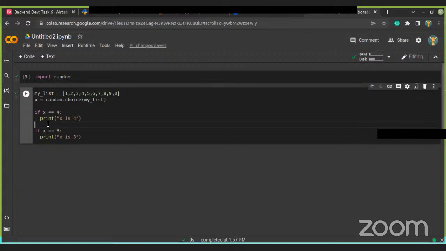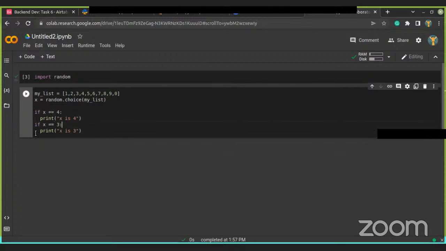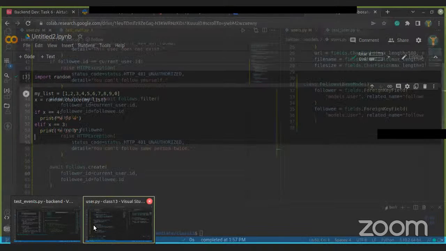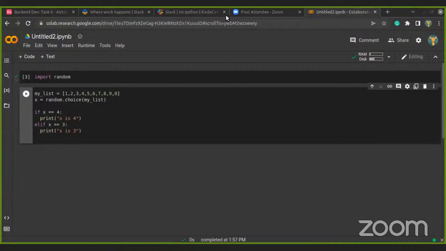Okay. But if you are using, let's say, an elif, elif x is equal to 3. If the thing is not 4, instead of executing this code, it will come down and then try this other one. And then if it is still not that one, that's when it will then execute the code. All right, that is not what we want in this particular example.